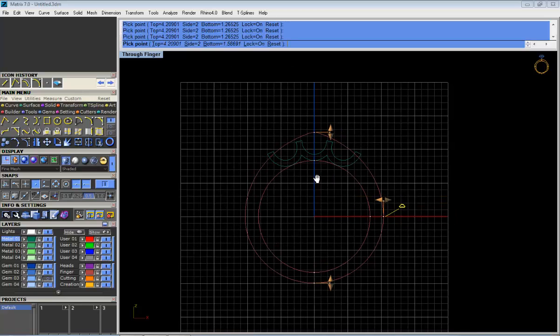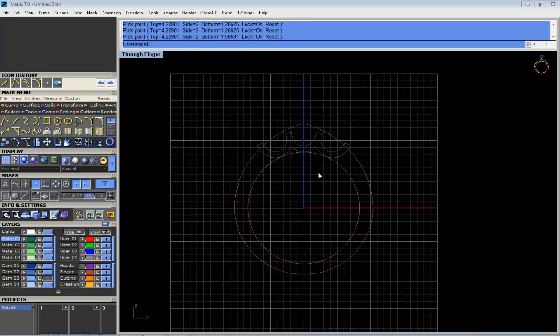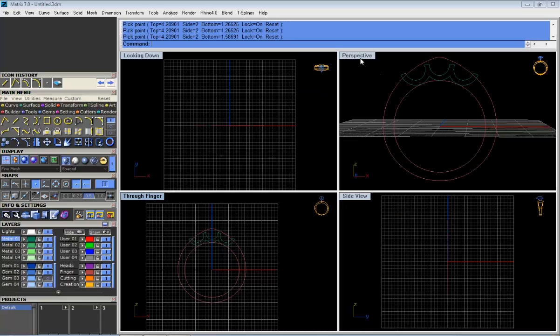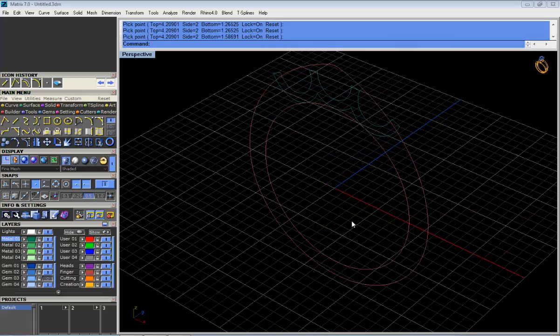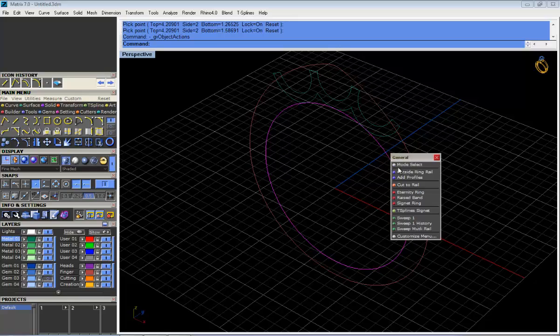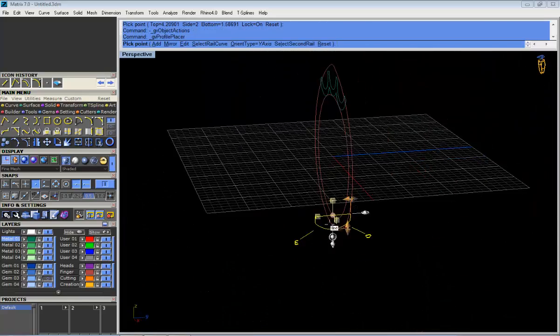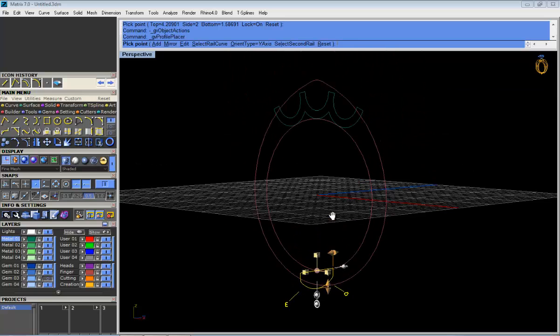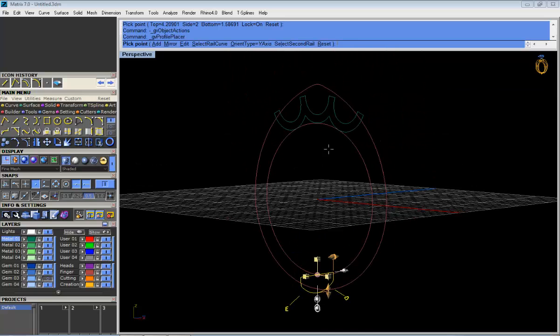Yeah, something like this. Alright, enter. And now I'm going to go into perspective. Again, I'm going to select the ring rail, F6, and add profiles. You see now I have a profile that goes around the ring rail.